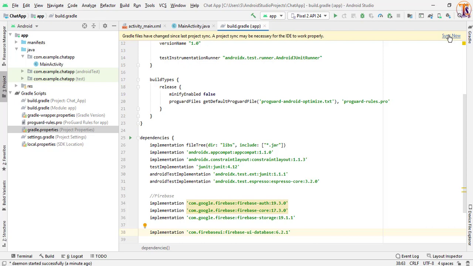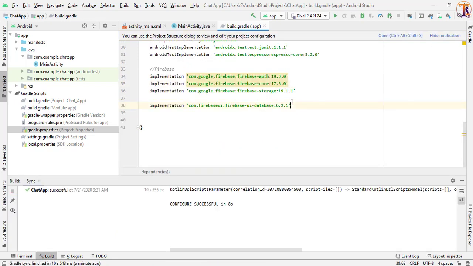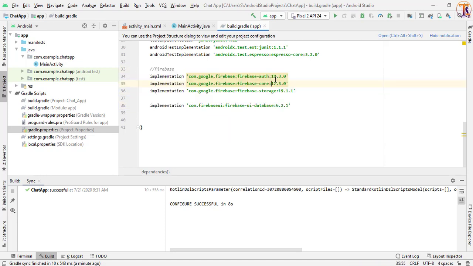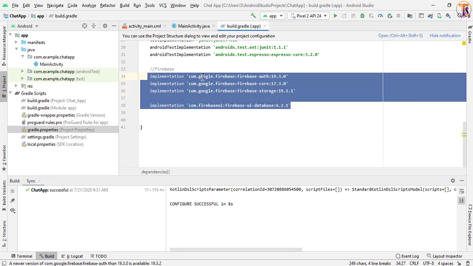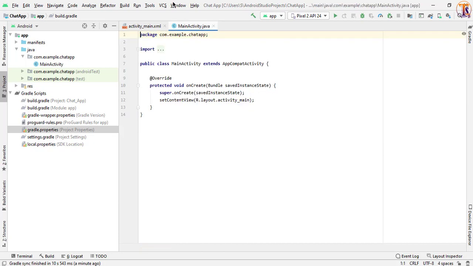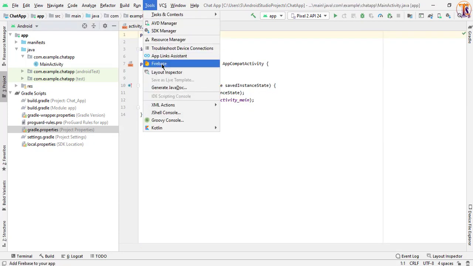Okay, now click on sync now. While connecting the Android Studio to our Firebase, it will automatically add this dependency. But I am using old versions of Firebase, so that's why I added it separately. So now close this file and go to our tools and select Firebase.